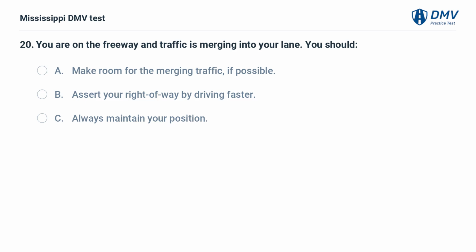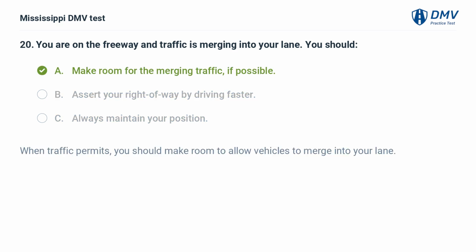You are on the freeway and traffic is merging into your lane. You should A. Make room for the merging traffic, if possible. B. Assert your right-of-way by driving faster. C. Always maintain your position. A. Make room for the merging traffic, if possible. When traffic permits, you should make room to allow vehicles to merge into your lane.